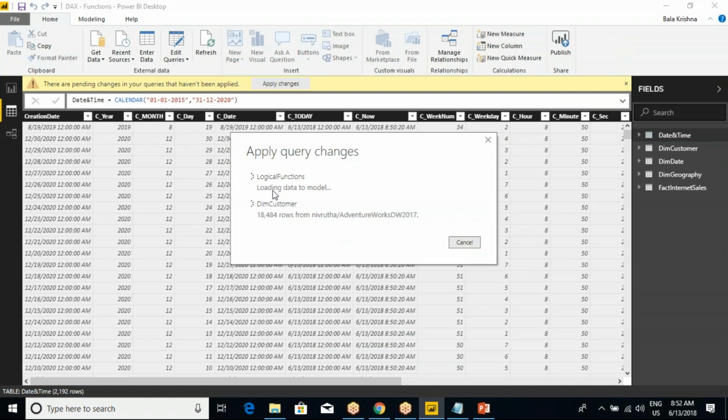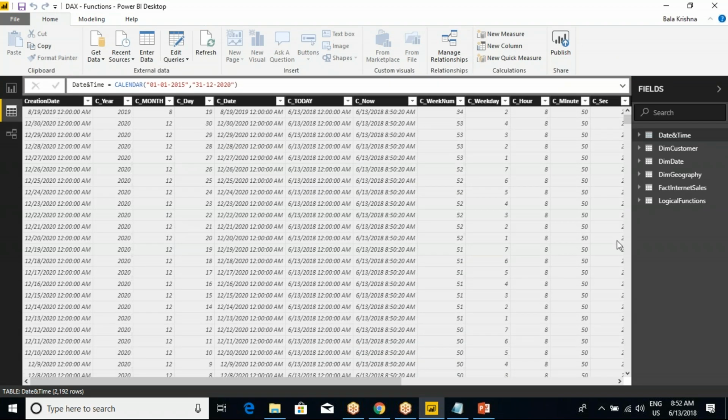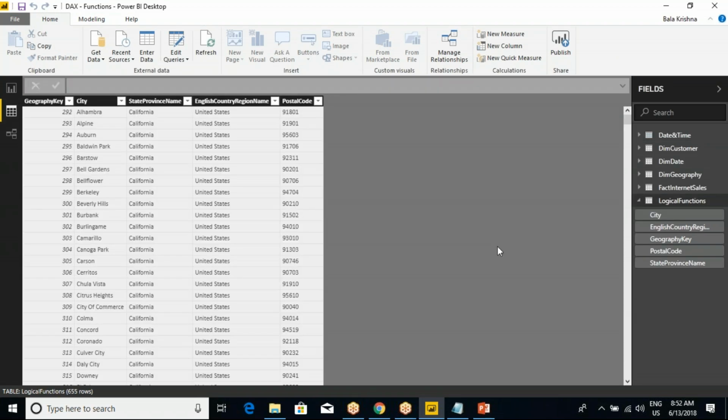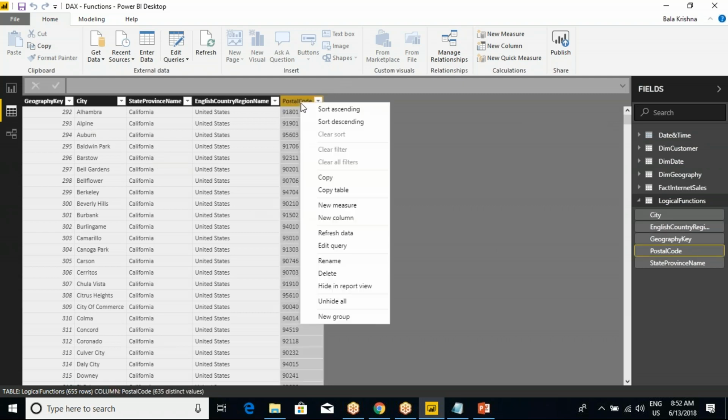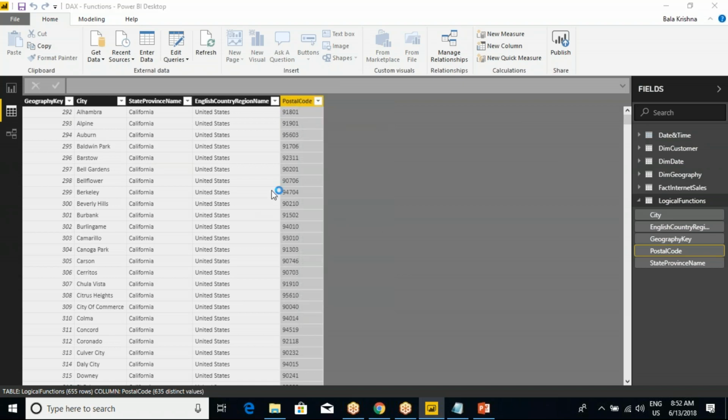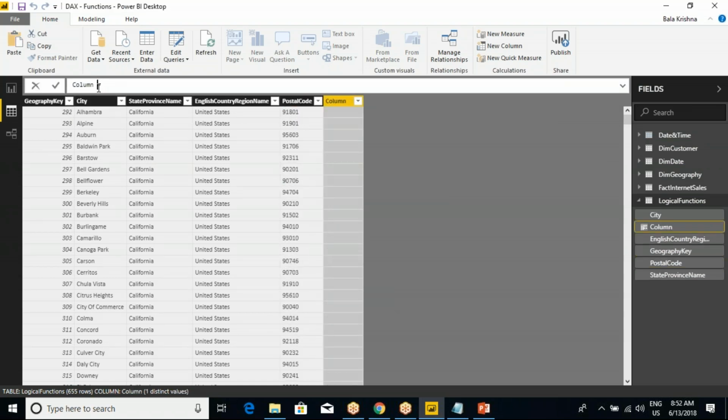So these two only we changed, right? That's why these two are loading once again. Perfect. Now go to the logical functions. We have only 5 columns. So now I'm adding one more. Am I going with a new measure or a new column? By this time I think you guys know what a new column is. Yes or no? Sure.